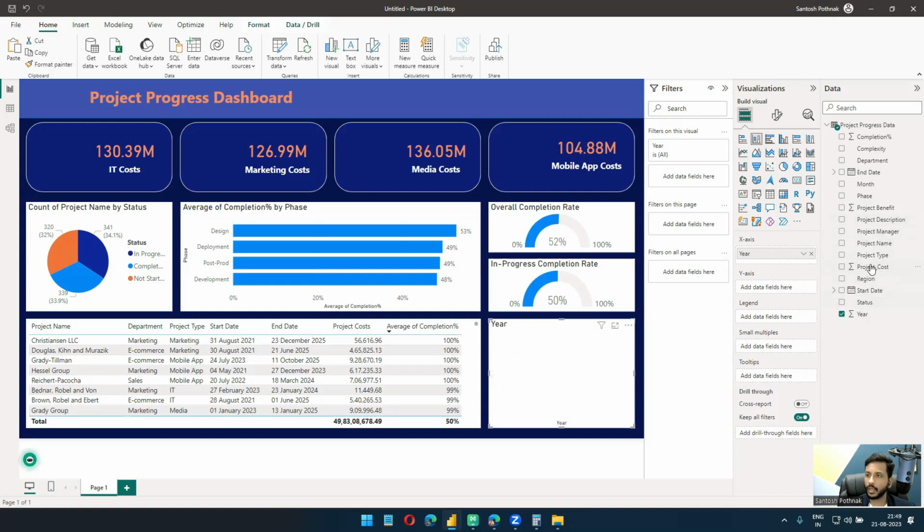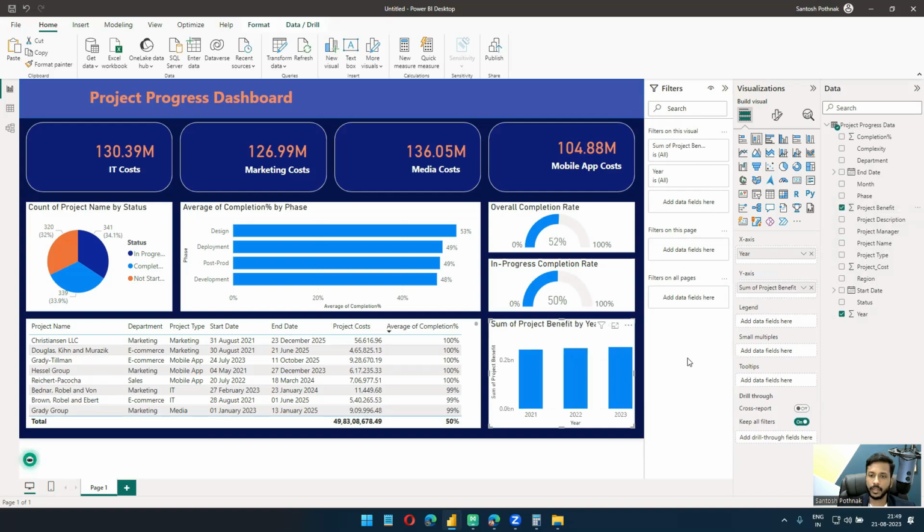We have not shown, right? Project benefit we have, right? Where is that? Project cost, project benefit. Yeah. So what we are seeing here is project benefit. So here is project benefit. Okay. So we're done. Now we need to just format these visuals, make sure they align with our requirement. So let me just quickly do that.